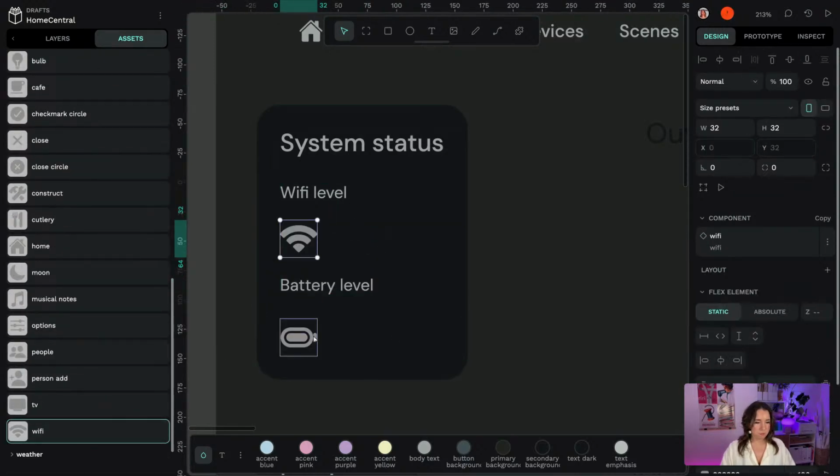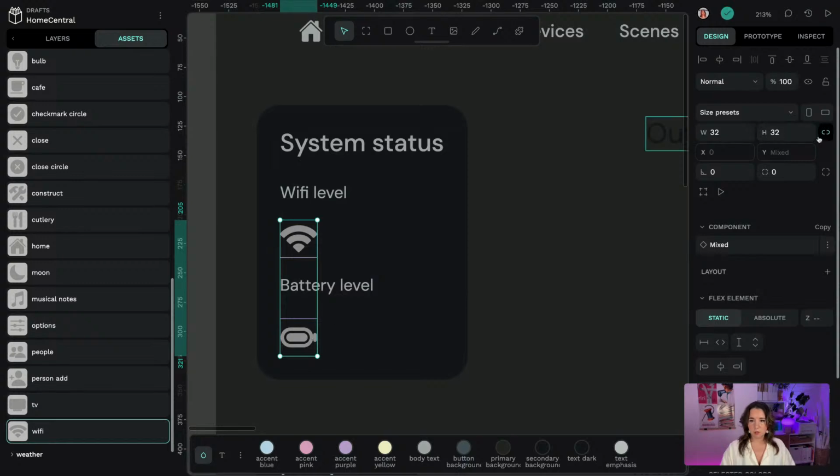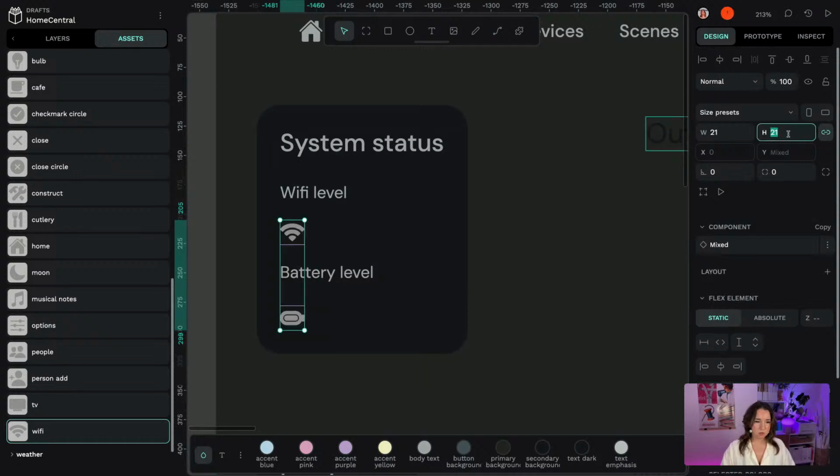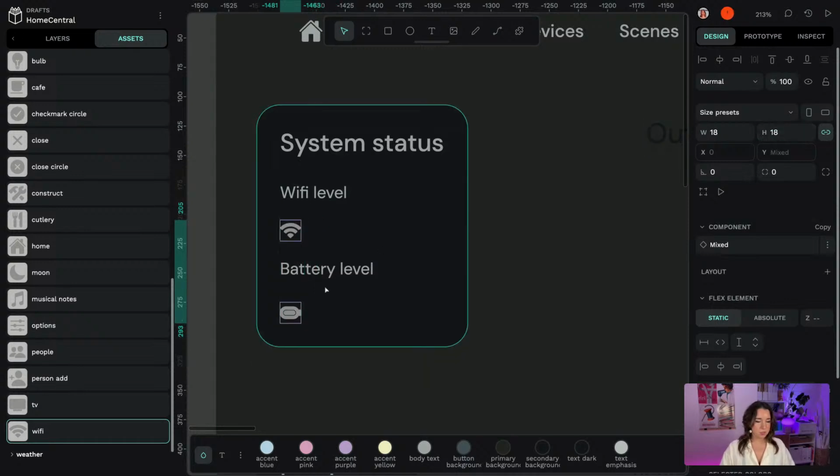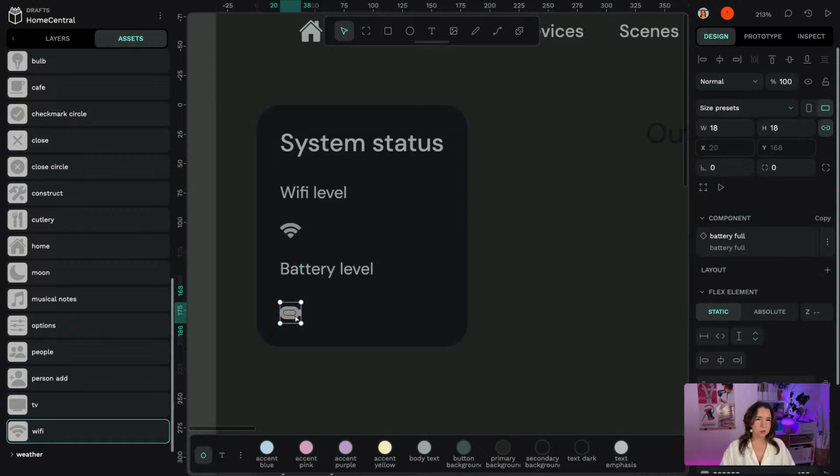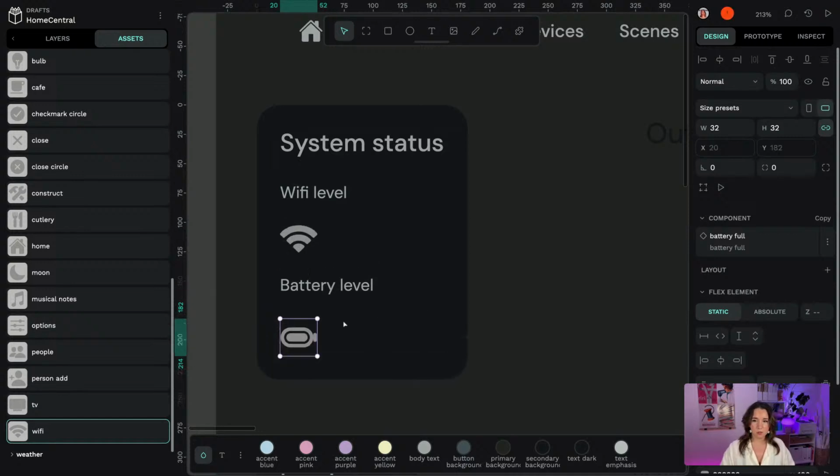These are both a bit big. So I'm going to constrain the size so that they stay the correct ratio. I'm at 21, maybe a little littler, 18. Now you see, because this icon is made using strokes rather than fills, when we've shrunk it, it's maintained that same stroke size, which is not really ideal. So I'm actually going to undo that change for a second and show you a little trick.